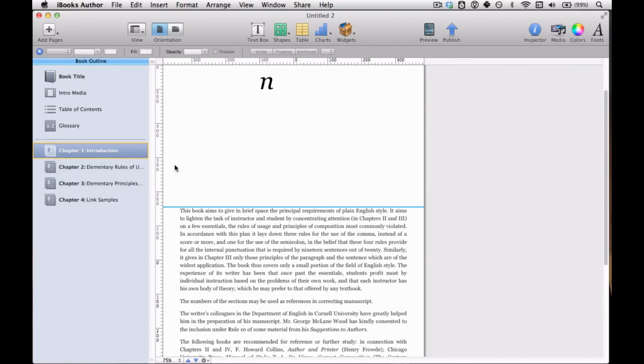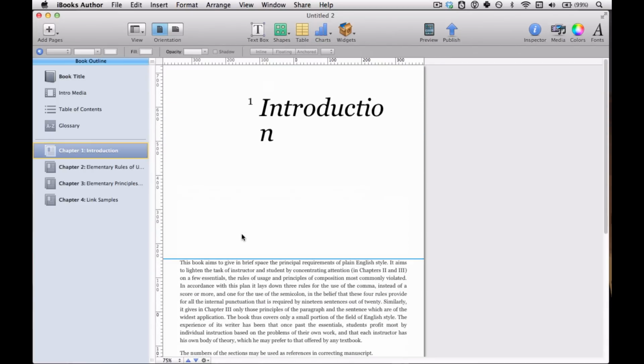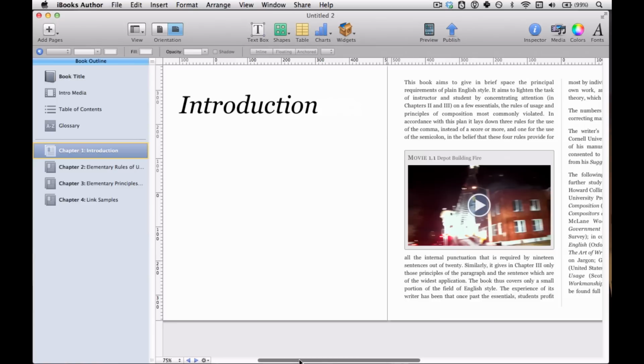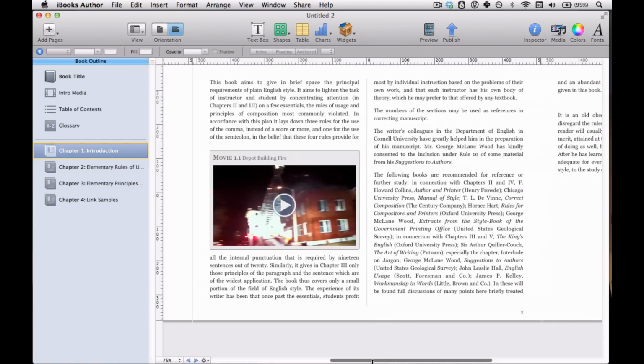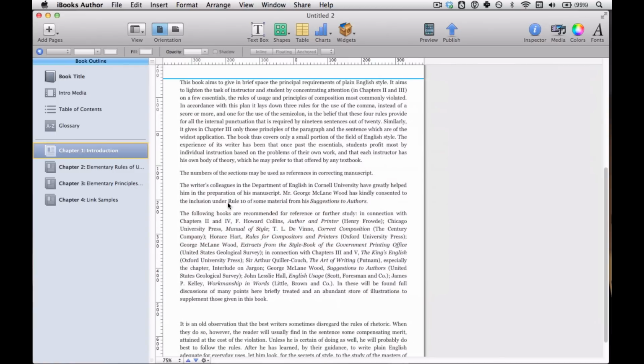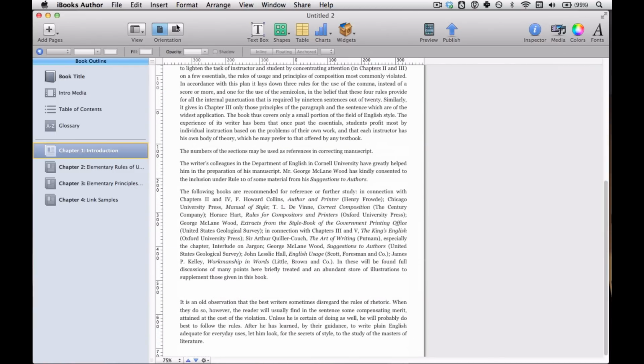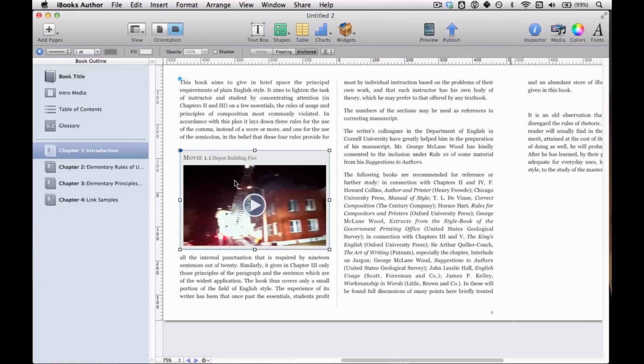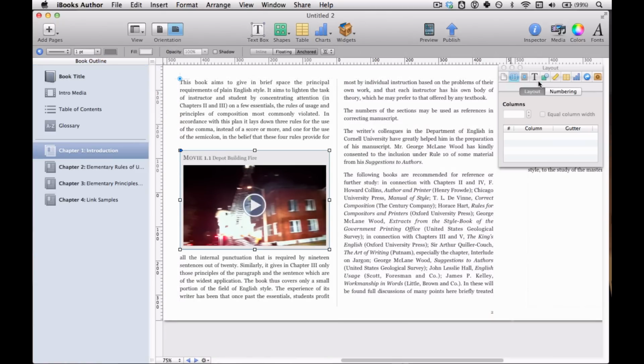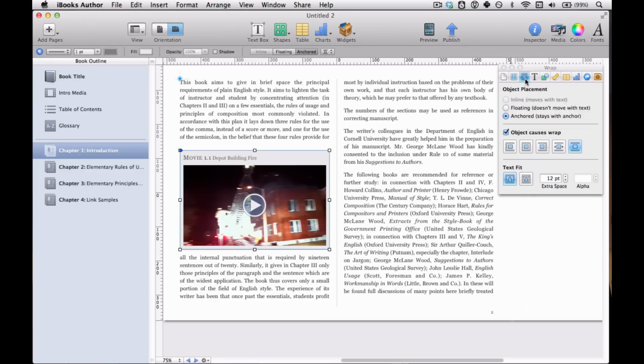If we go back to that introduction though, where did our video go? So this is maybe one of the most dramatic differences. There's a video here in landscape, but it's not here in portrait. Now why is that so? The reason, if we click on the video, select it, go to the inspector and click on the wrap inspector, and we look at our object placement, we see that inline is grayed out. We can only choose to have it floating or anchored.